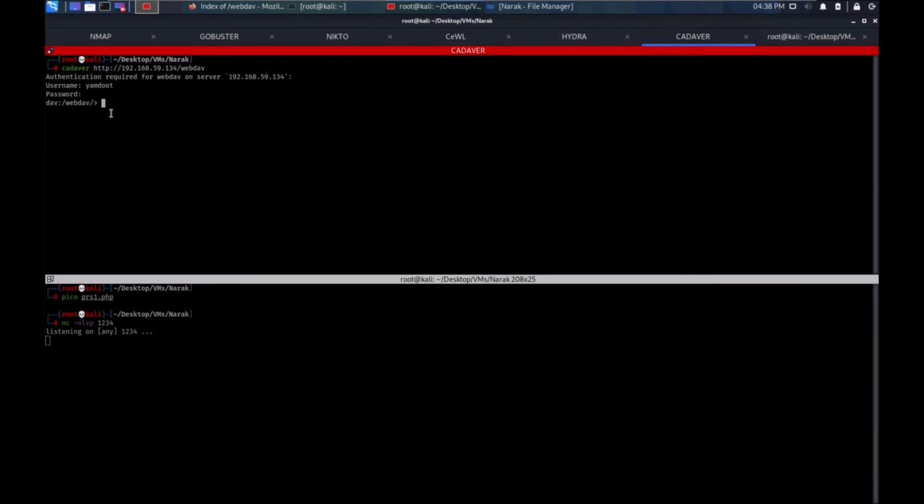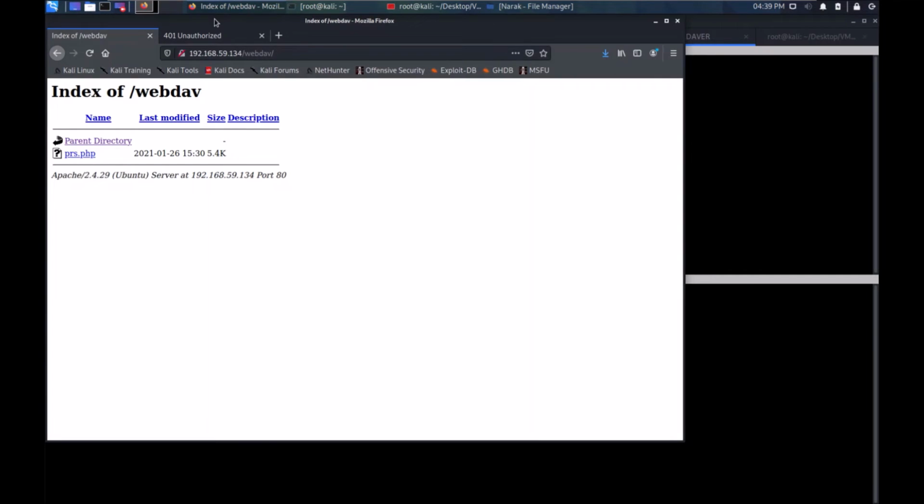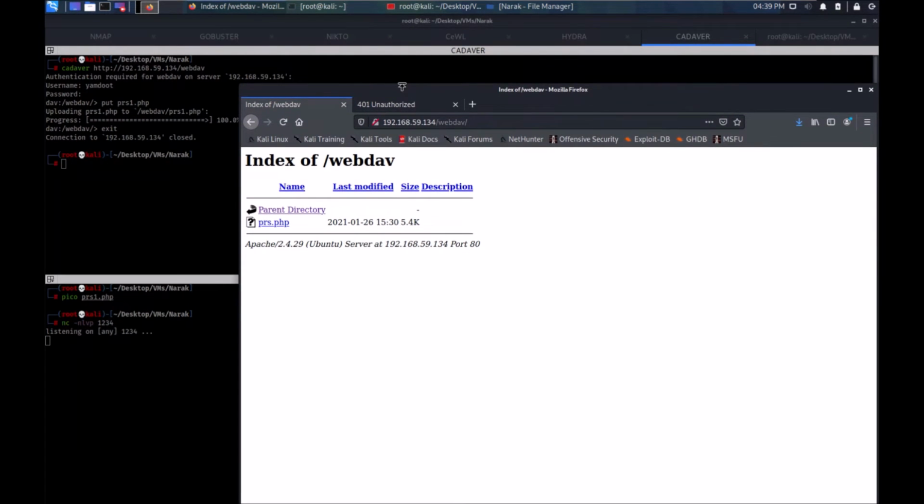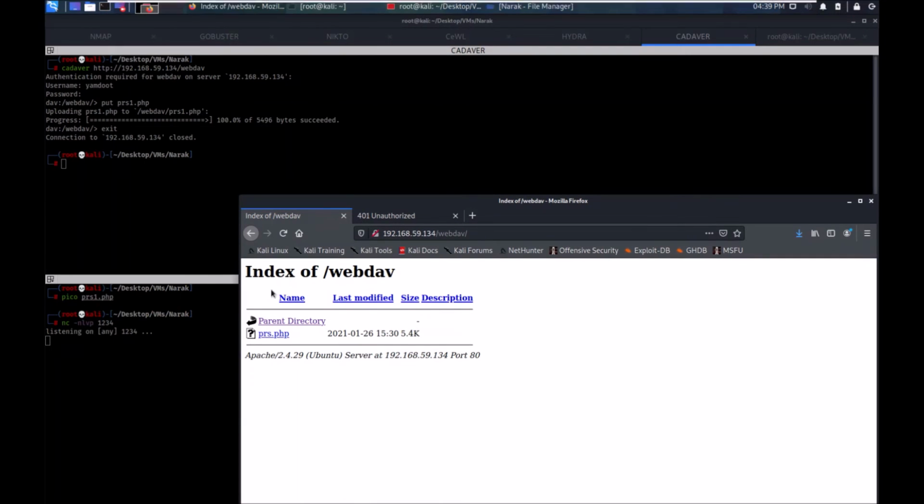On this one here, we're going to upload it by using the put command. This is how we upload files, by either put and get. So we are going to use put prs1.php, uploading prs1. There we go. Now we can exit out of this, close that connection. Let's go ahead and shrink this a little bit and keep an eye right here.